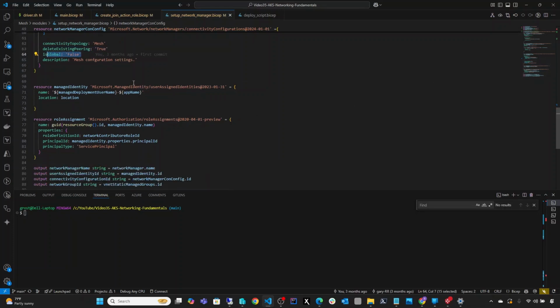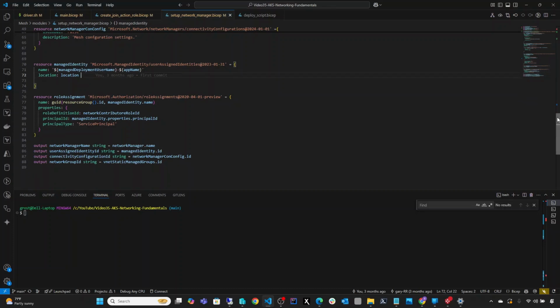And then next, we'll be creating a service account. So this service account is managed by Azure, so we don't have to worry about the password and managing that. It is all maintained by Azure itself. So I specify a unique name for it and the location. So that will create a service account in that resource group for us.